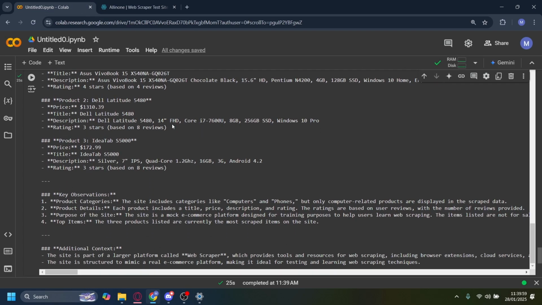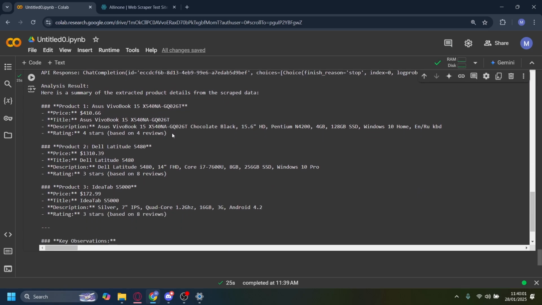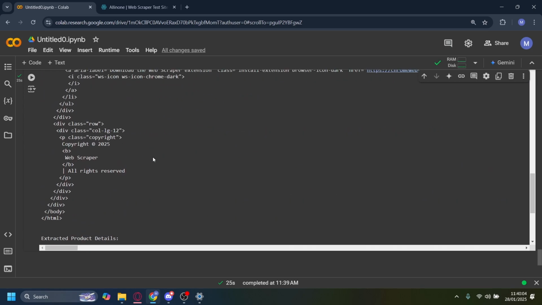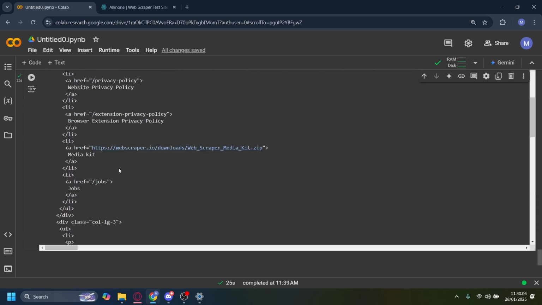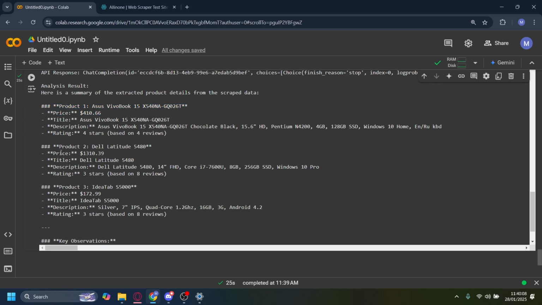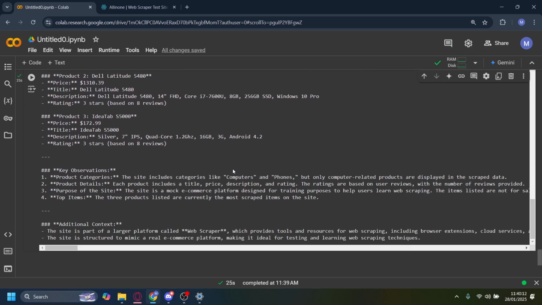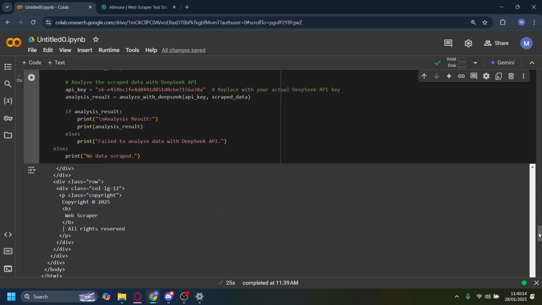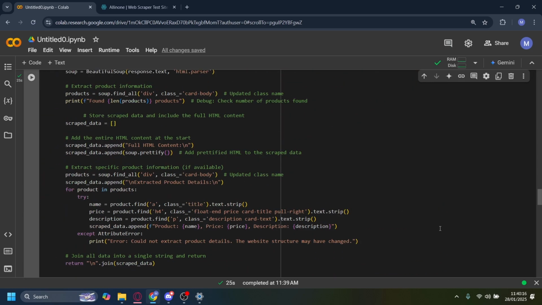Now you can see how powerful this is. It can turn data that's gibberish like this, that's super hard to read, into comprehensible data like this. It's very, very powerful and it's very, very cheap as well. So this is how you can web scrape with DeepSeek AI.